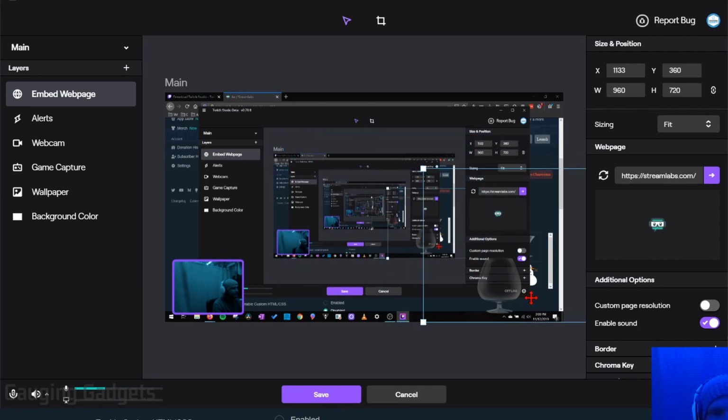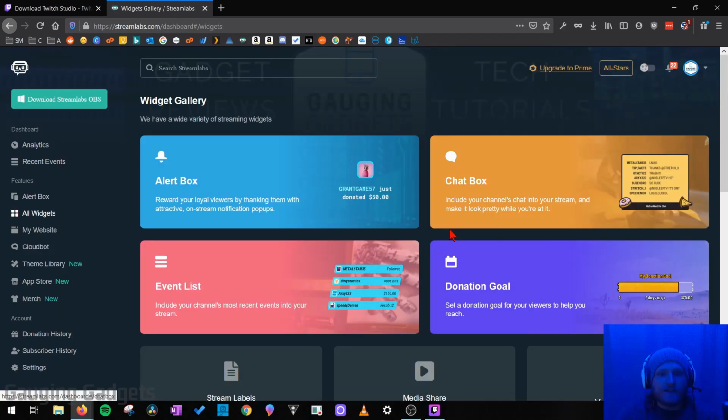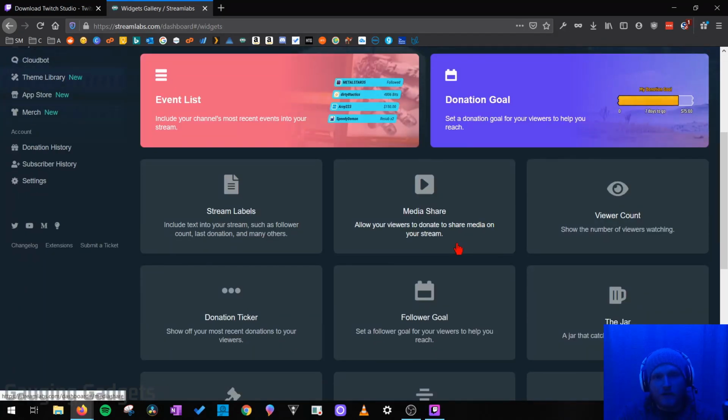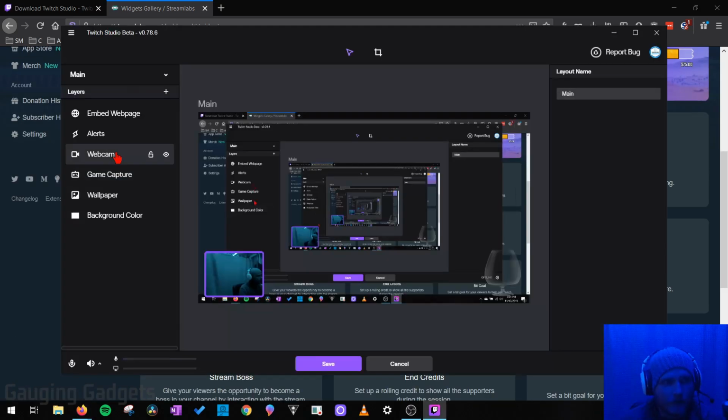I can move it around and place it wherever I want to, and even change the size if I want to. And there we go. So now I have a tip jar. You could do the same thing with any of the widgets available on Streamlabs. And if you'd like to know how to set these up, check the description because I have tutorials covering just about all of these. All right, so that's how you edit your layouts and add other layers to your layouts.